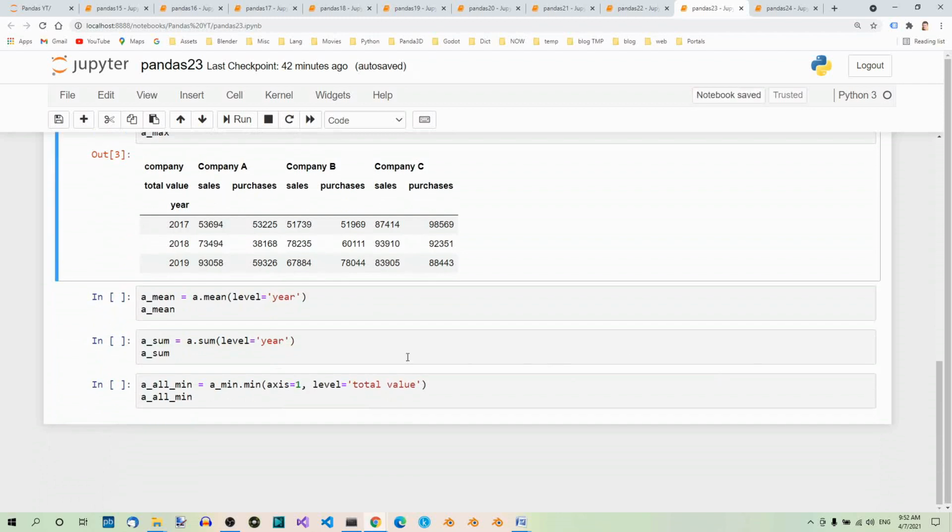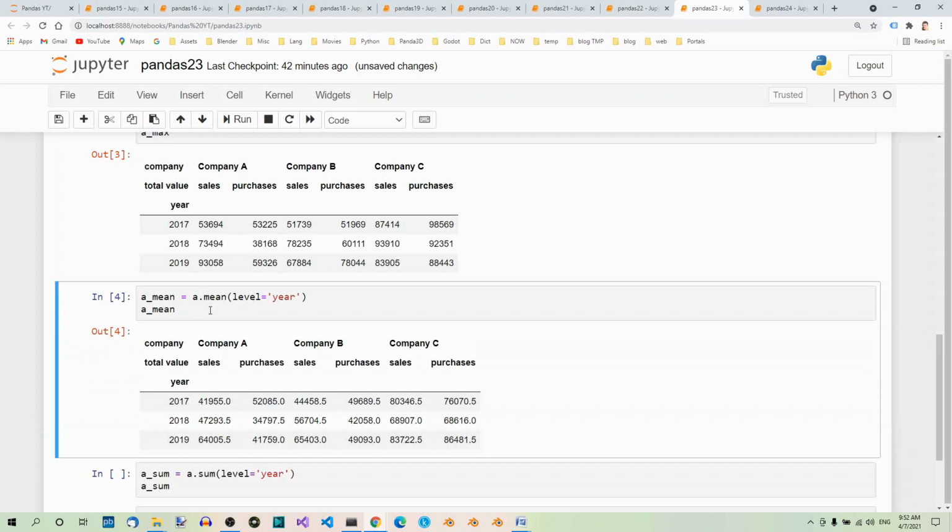Next, let's find the mean purchases and sales for each year. So we use the mean function and we set level to year. What we get is this: the mean sales and the mean purchases for each company for each year.